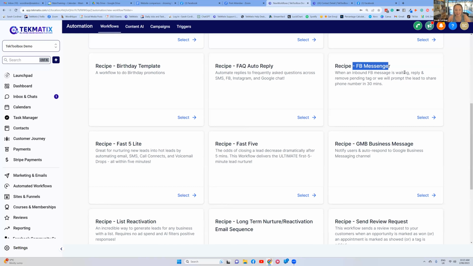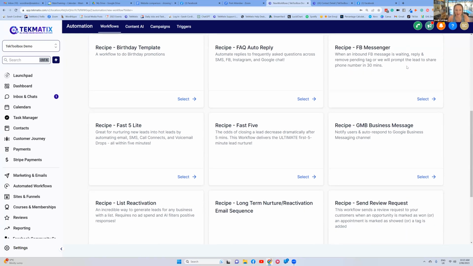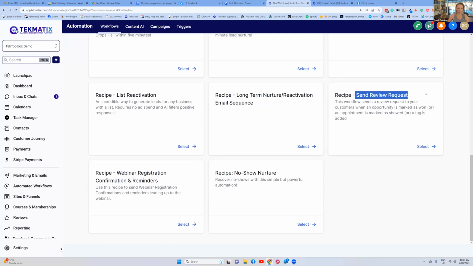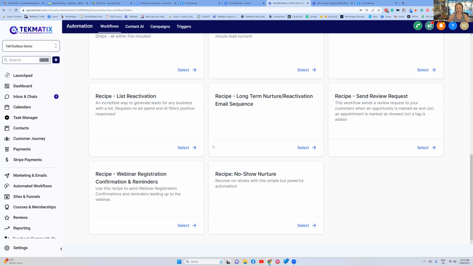We have Facebook bots in here. Oh my God, Facebook bots. You can automate your Facebook replies. You can have Google My Business Message auto replies, send automatic review requests, webinar workflows. So if somebody applies, joins your webinar, they get automatically confirmation emails and reminders, boom, right?